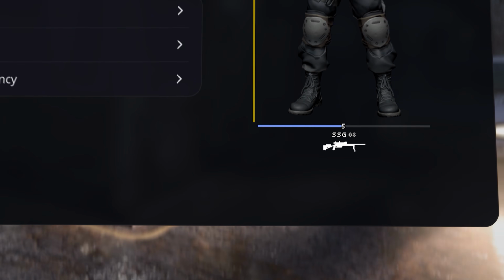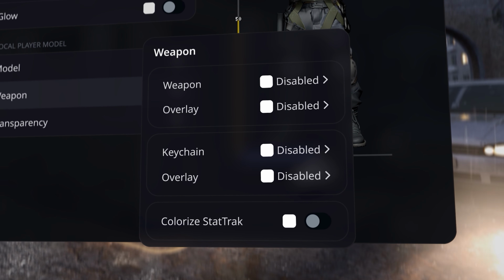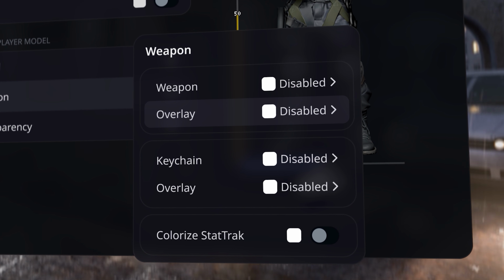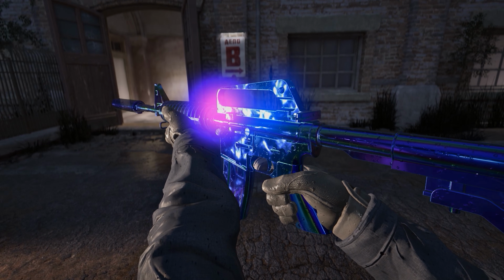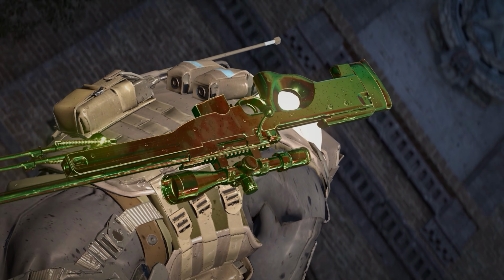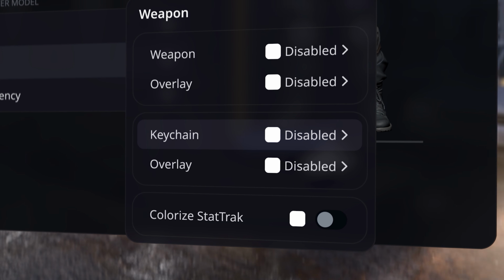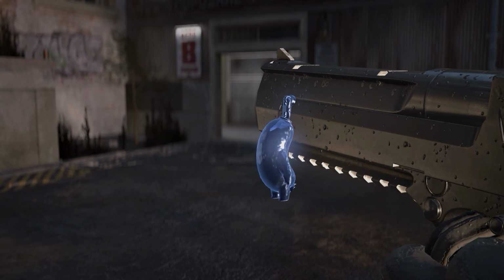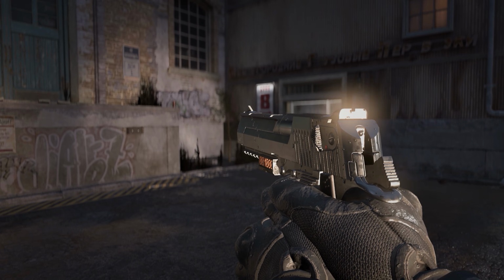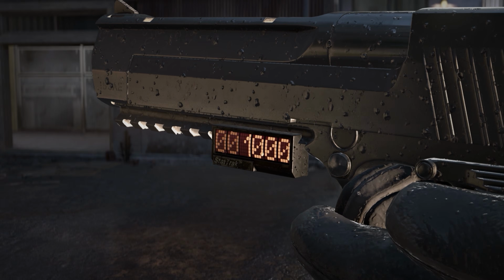The next item is weapon. As with the player model, you could choose the main type of chams here and separately add an overlay on top of the weapon. Keep in mind that this setting's global and only applies if no custom parameters are set for the weapon in the skin changer. You can separately configure the keychain and its overlay. They work by the same logic. There's also a colorized stat track function here, which is responsible for changing the color of the stat track element.